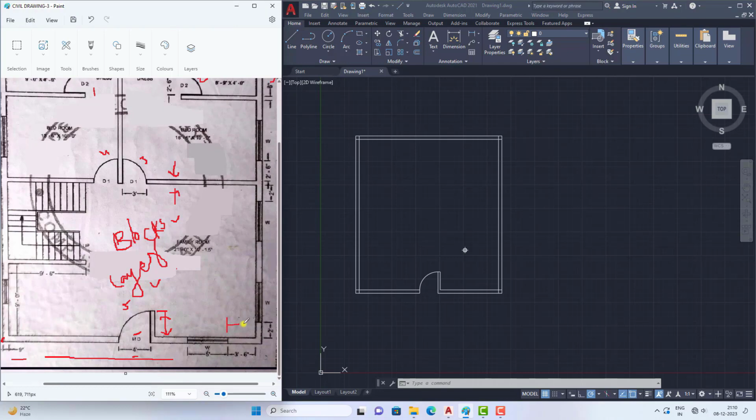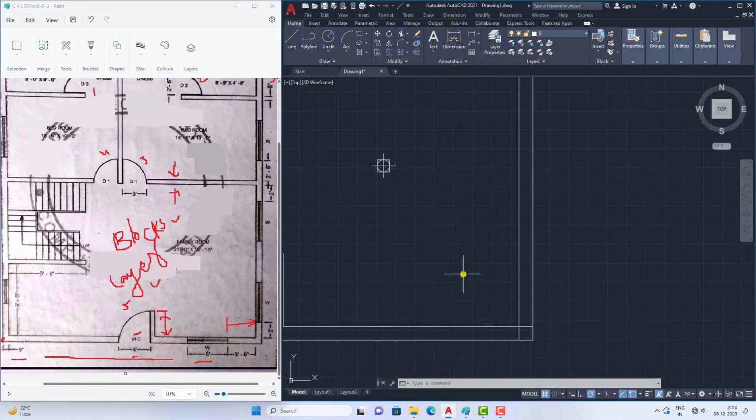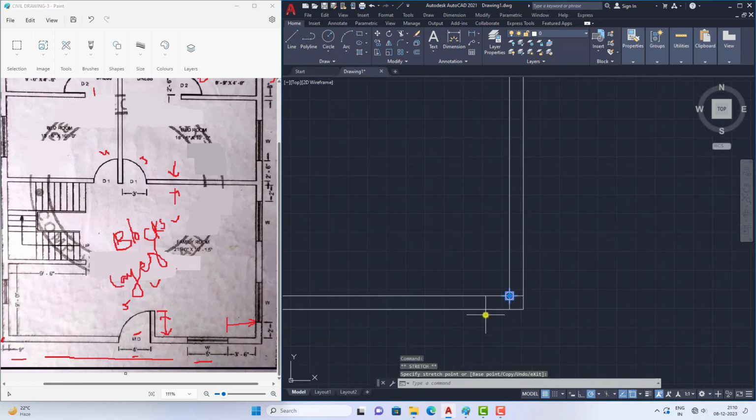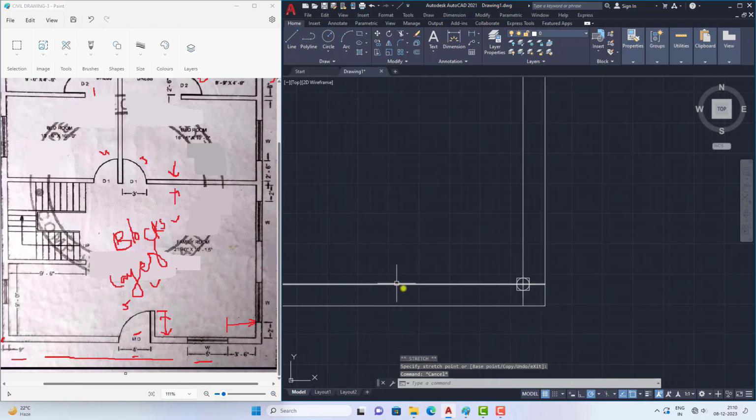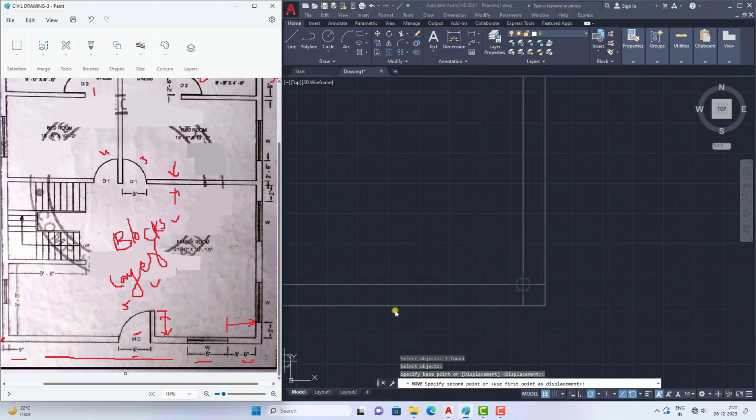The distance from here to here has been given. The distance is 3 feet 6 inches and the size of the window is 5 feet. Now what should we do? I am selecting this point and putting it over here. Now I am moving this point leftwards. Give the command M and press enter. So now I am moving to the left 3 feet 6 inches and press enter.